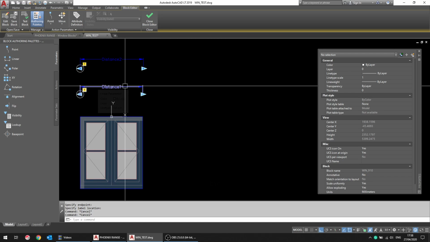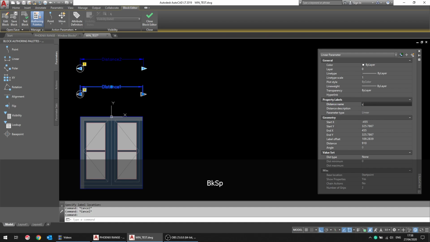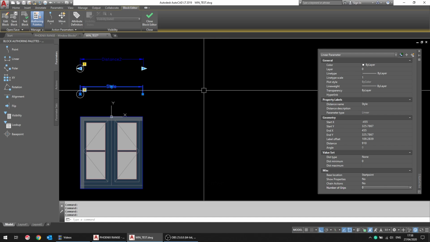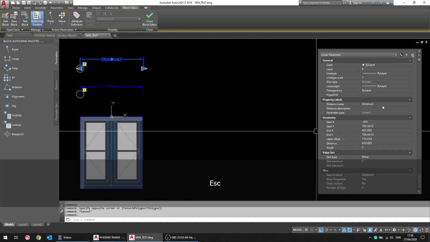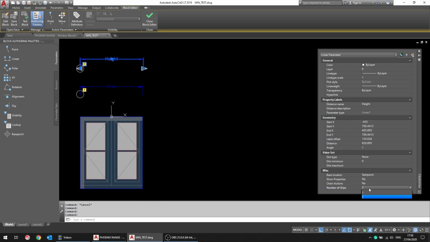And let's call this first one style. That's going to be the name of our first drop down. We don't want to show its properties, and we don't need any grips for it. And then the next one we'll call height, going to be our other little drop down. Again, we don't need to show any properties, and we don't need any grips.